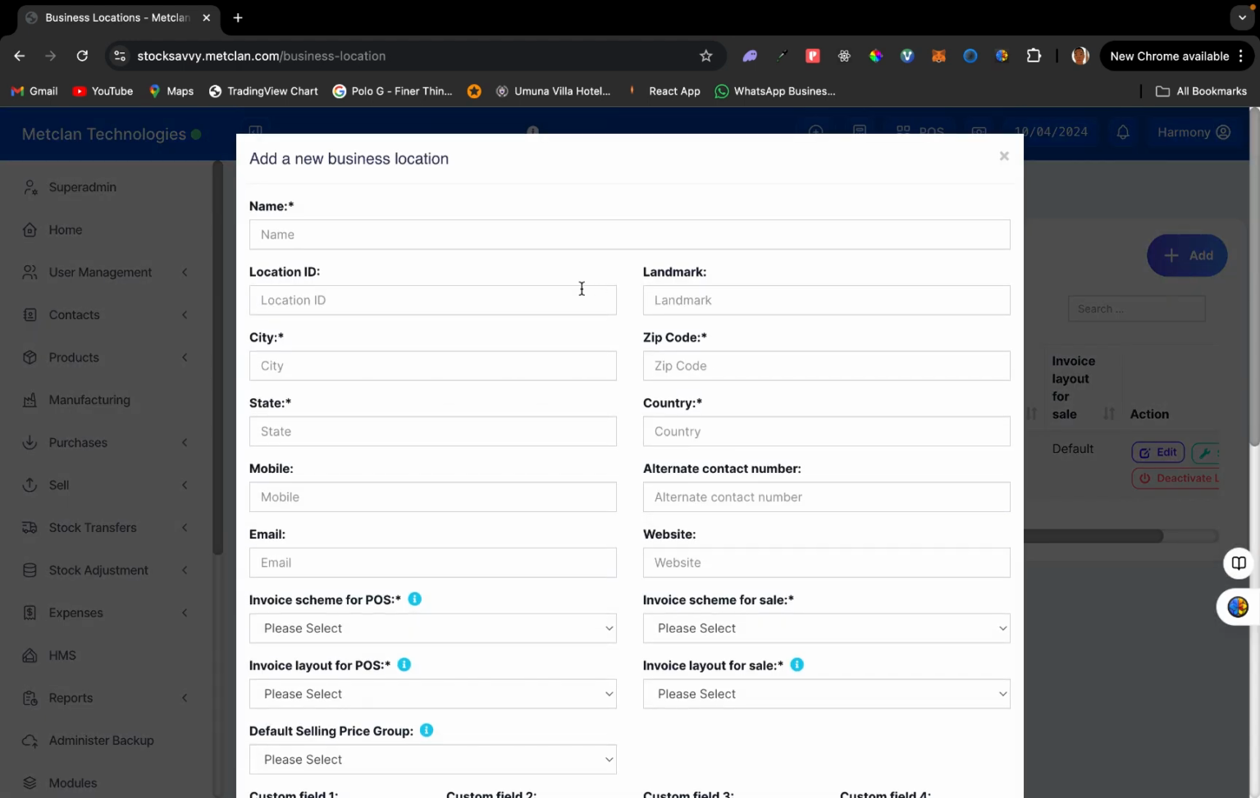So to add a business location, these are the details that I need: the business name, or this could be called the location name. So I'll call this location B. Location ID could also be optional. So if you don't input any location ID, automatically the system is going to generate one for you. But most times it's best to specify the location ID, because this helps you to identify the location.